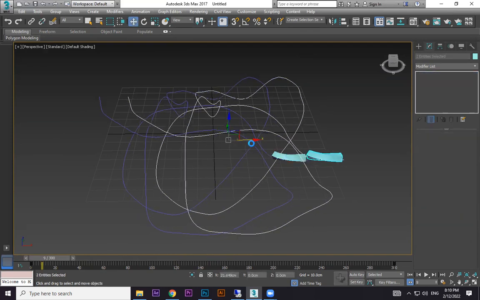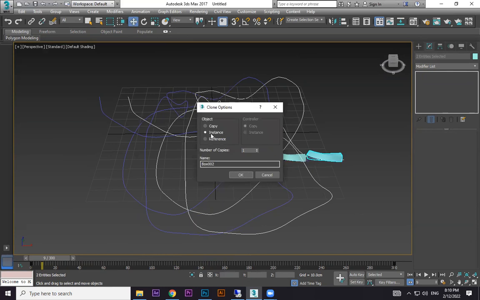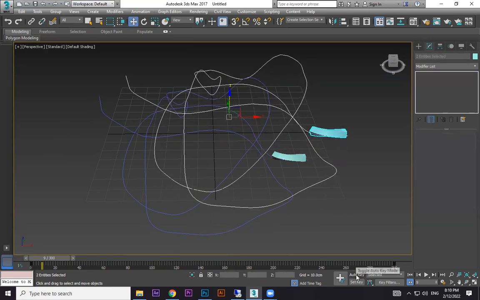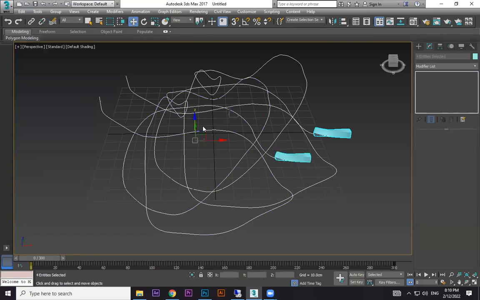I can take this all, W, shift and take copy. Keep it instance, not copy. Instance means same animations, everything will be there. But remember, you should switch off your auto key before doing this. If it is on, there will be animation difference. Now I selected both of these.